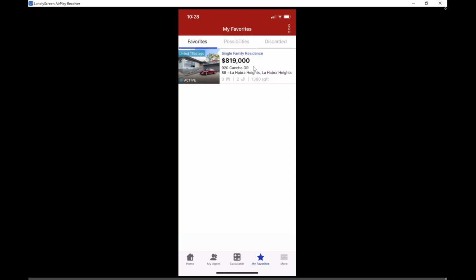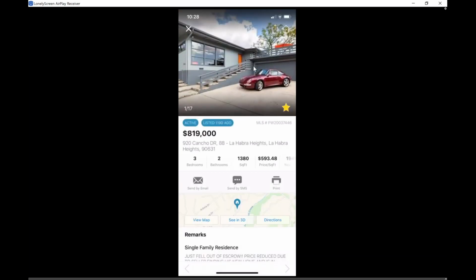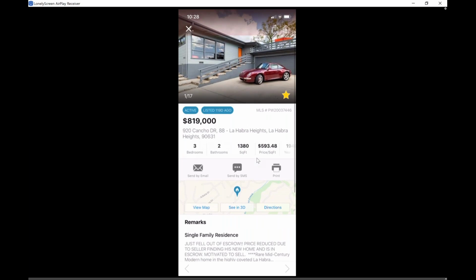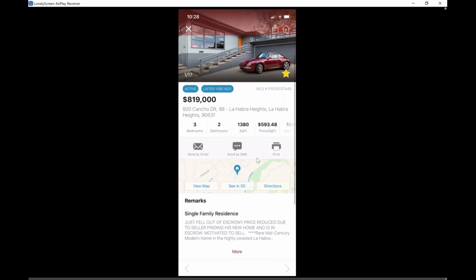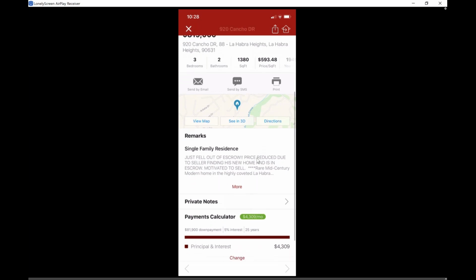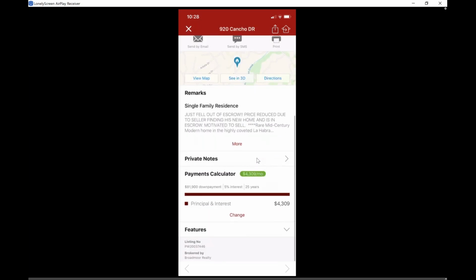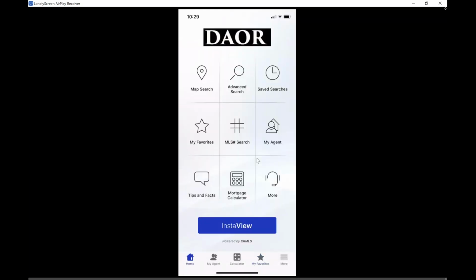And when I'm a client inside a particular home that this was favorited, we can kind of go through and I see some information, right? I can send this by email or by text message. I see some remarks. There are my private notes that I can have between me and my realtor, my payments calculator, and some features. As always, they have that huge Insta View button so that they can pull up any property that they're passing by, any listed property.